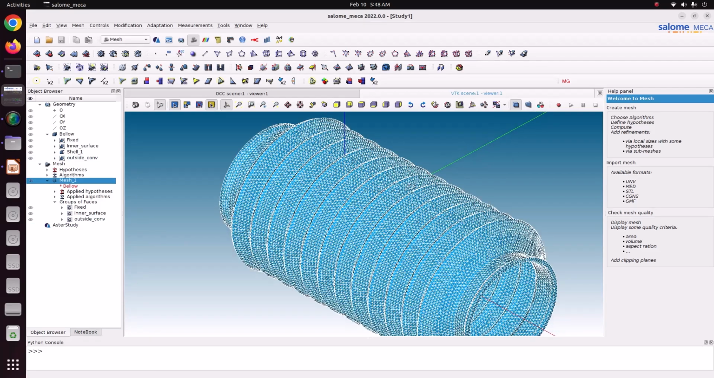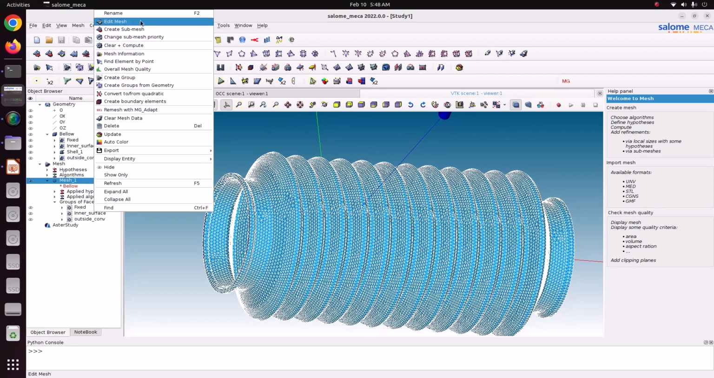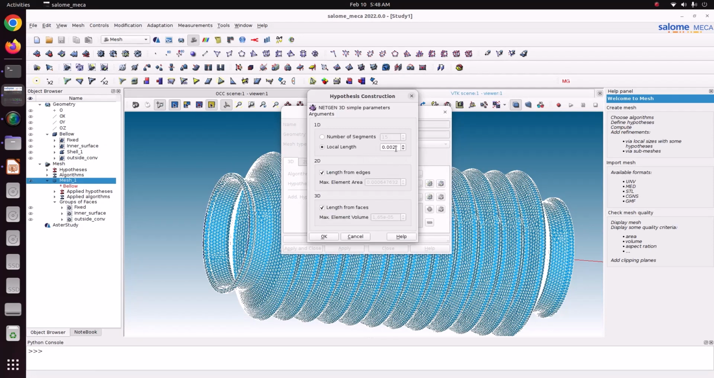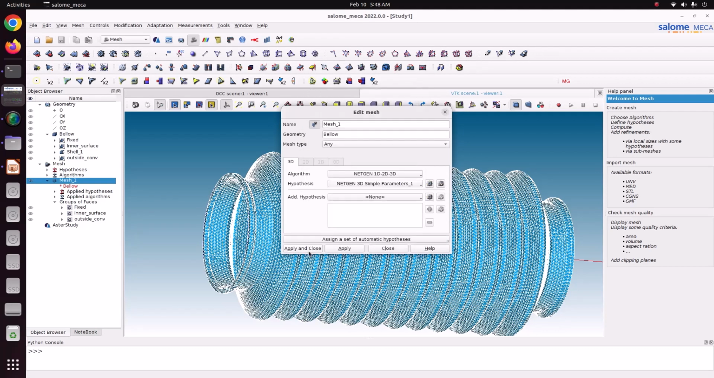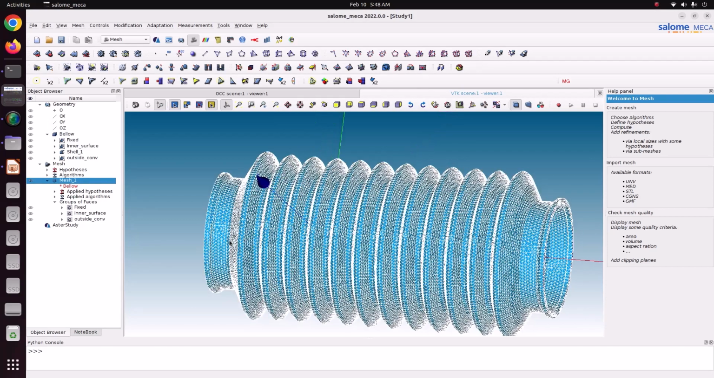So for the element size of the mesh, we will see edit mesh. I have used the NetGen 1D, 2D, 3D algorithm with the NetGen 3D simple parameter. The element size I have given as 0.002. This is a little coarse mesh, only for study purposes I have taken. So now we'll move into the Aster study to create the setup.